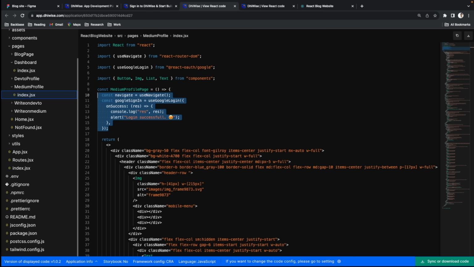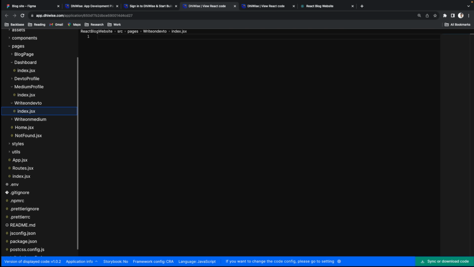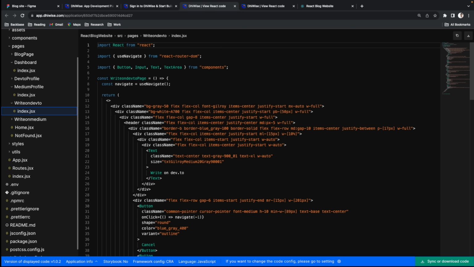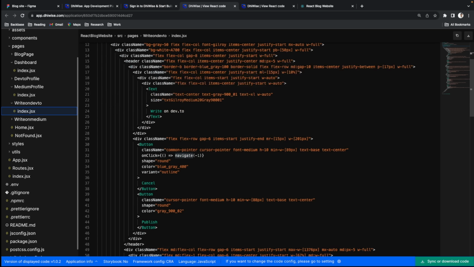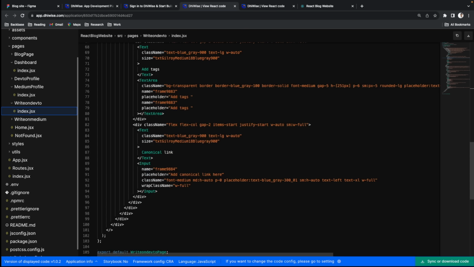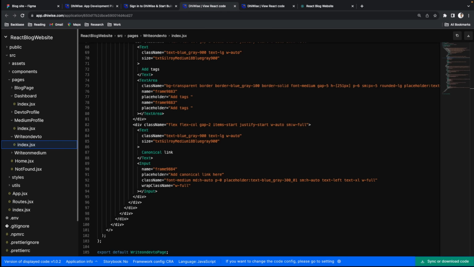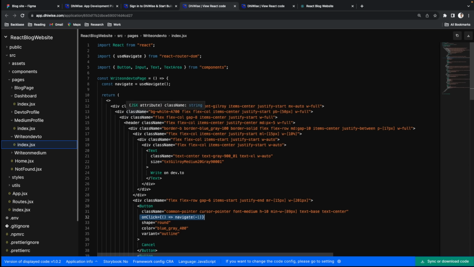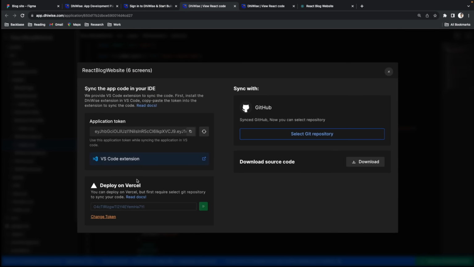So we can also go to write dev2, and in the write dev2 we have added a back navigation. So you will see that we have this use navigation, and then it's using the on click and navigation -1. So it will just go back to the page from where it came. So from the code perspective, the code is in a good quality, it's readable, and there are a lot of reusable components. Now what we can do is, if we want to sync this latest code to our VS Code, then we will again go to this, we're going to refresh, and I'm going to copy the token.